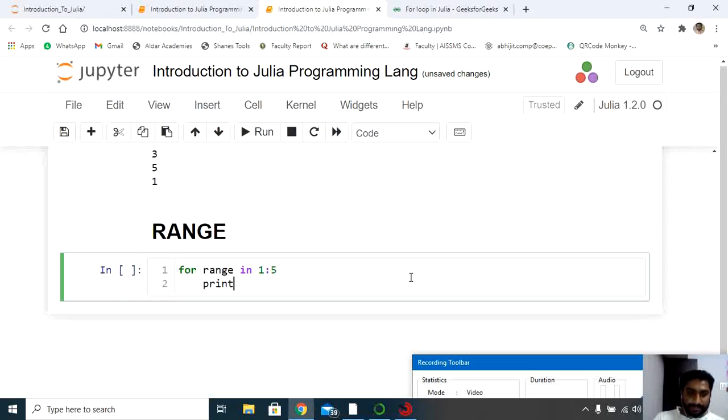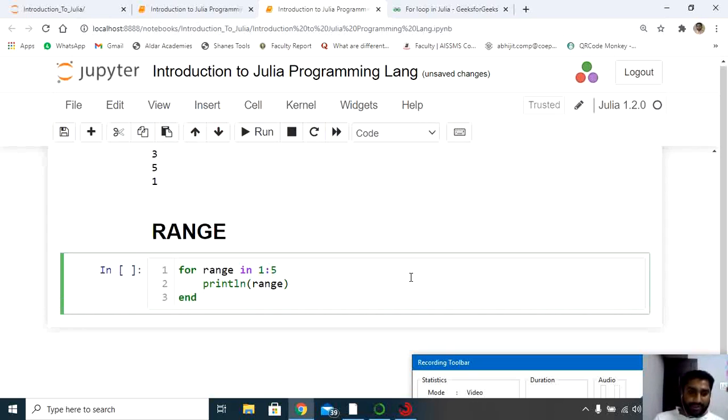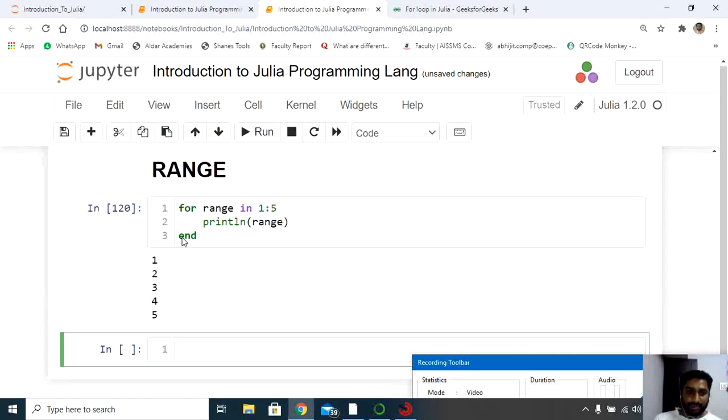I'll use println so that I can avoid the double quotes to give the space. Again, I'll call the variable called range. Next, enter. End the statement by using the keyword end here. Let's see how the values are displayed. Have a look at this. It has displayed the values in the format 1 2 3 4 5 here.